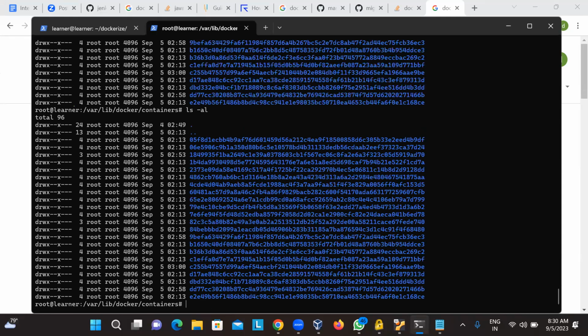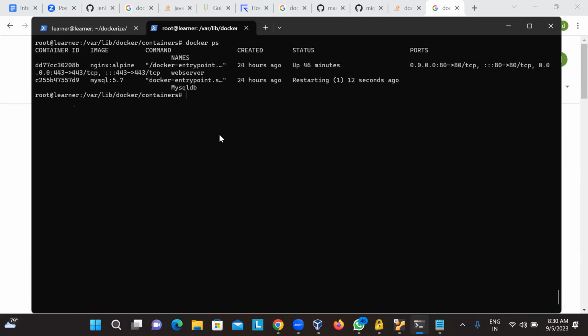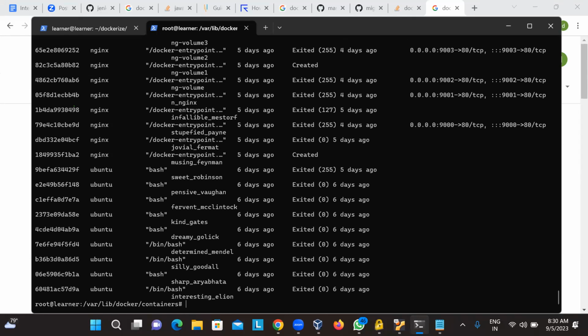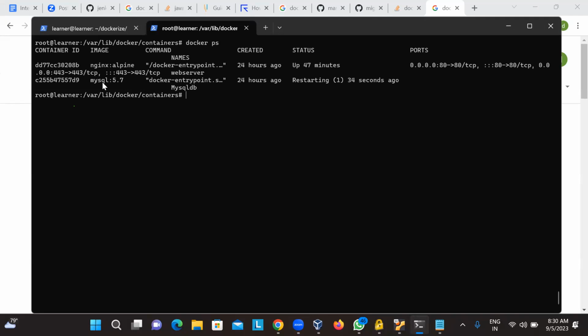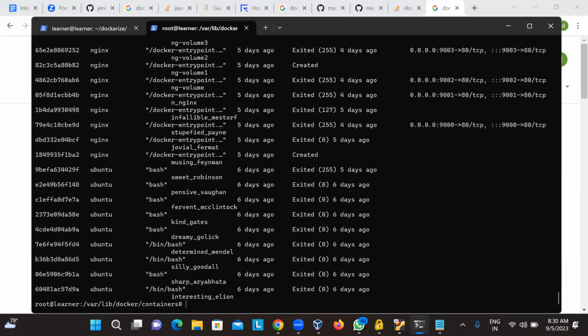Okay. Now let's check. Now I see there is only one docker process running, right? I want to delete all the stale containers, meaning all these things here. So what you would be using is docker ps, which will give you the list of all the running ones. If you give docker ps -a, it will show the exited ones also.